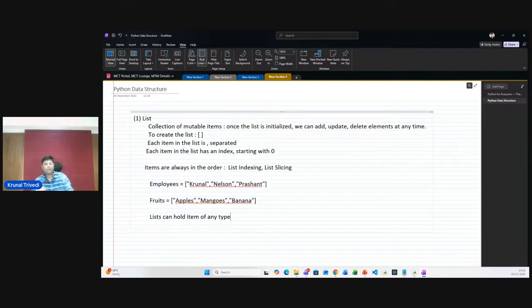What we are going to do is perform the demo. Before we perform the demo, let's quickly go through the various methods of the list.